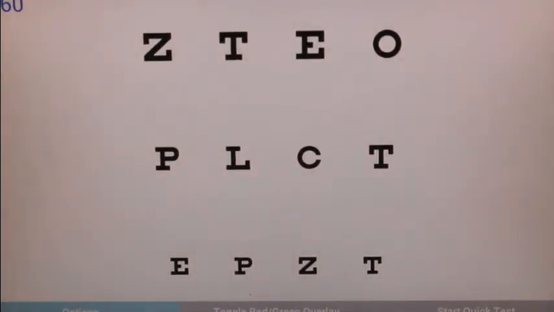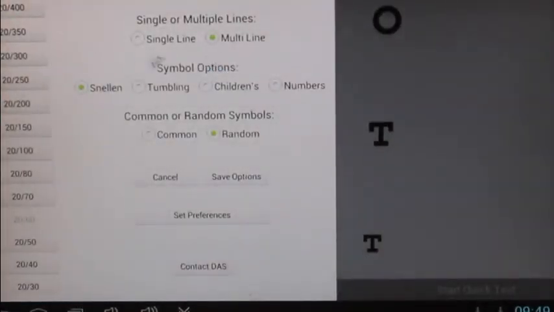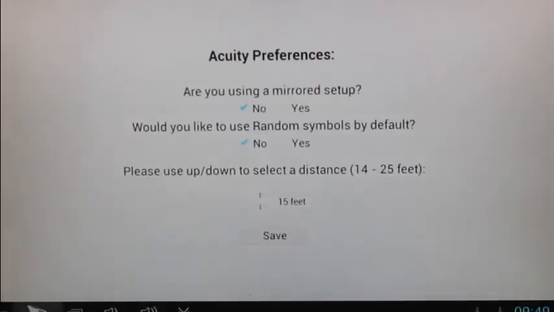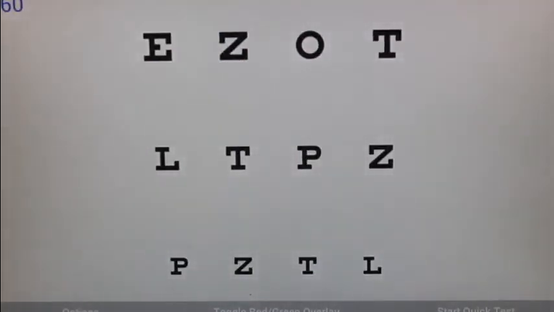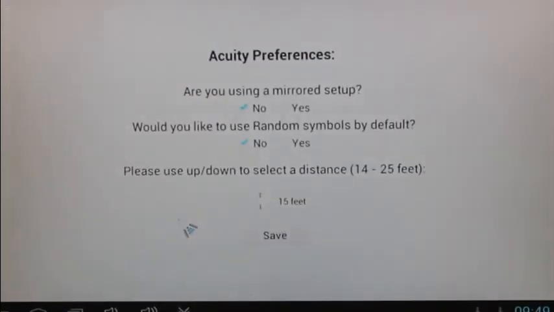To set up the acuity chart, we come down to Options. This allows us to set single line or multi-line. Multi-line is suggested for default. Snellen is checked, and we want to go to common, not random letters, and then we set the preferences. We then go back to preferences, and we set preferences again, and it takes us to, are you mirrored or not mirrored?